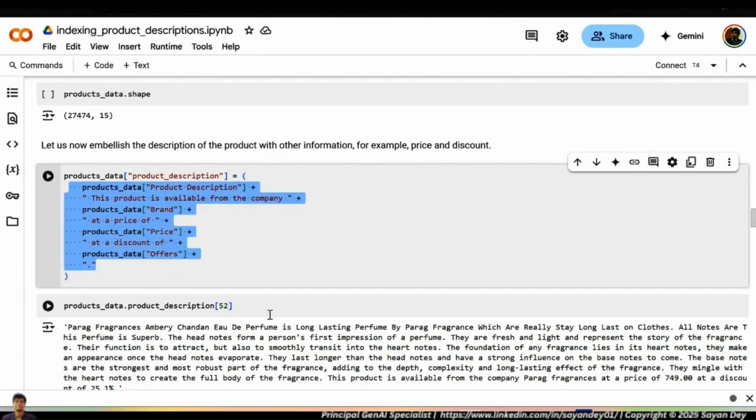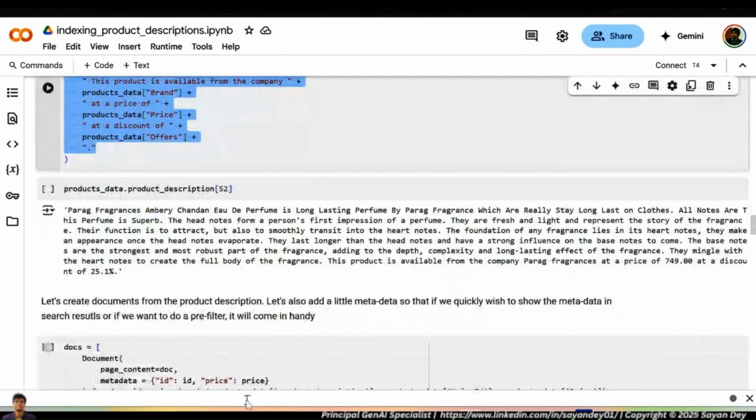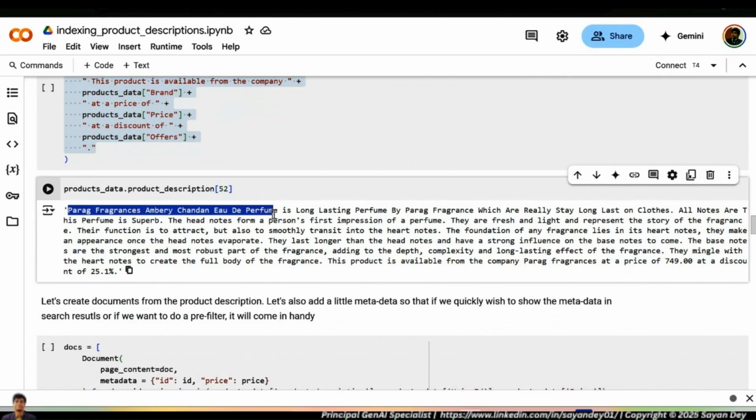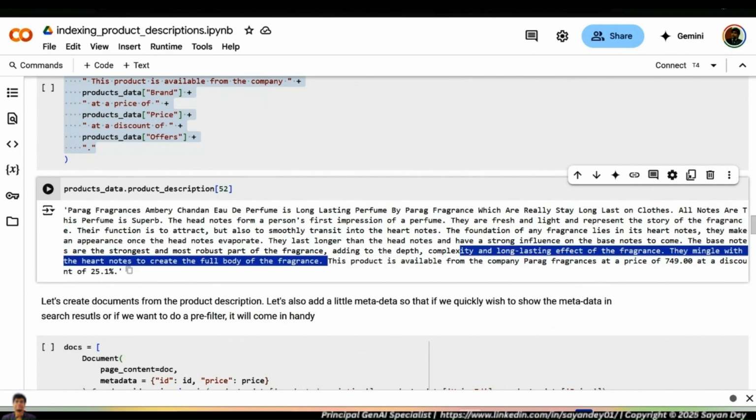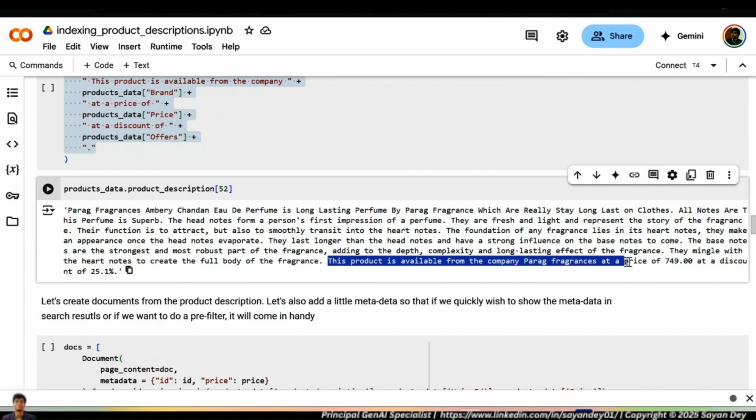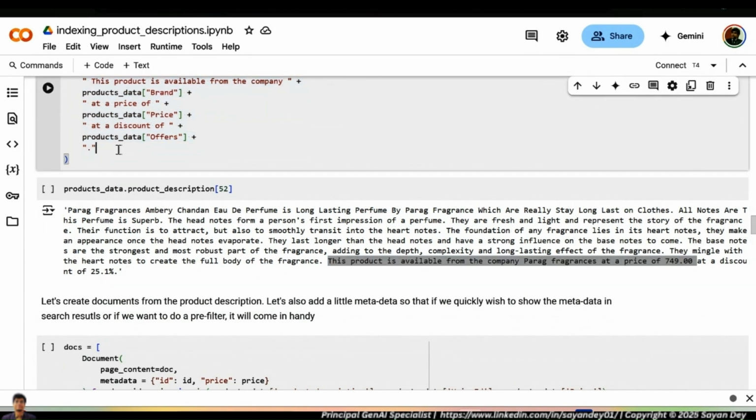So I'm cutting the text. The final product description column contains Parag Fragrances, Ambery Chandan UD perfume, long lasting perfume by Parag Fragrance, which is this. And you can see this product is available from the company Parag Fragrances at a price of 749 at a discount of 25.1. So these are the last two things that I've actually added.